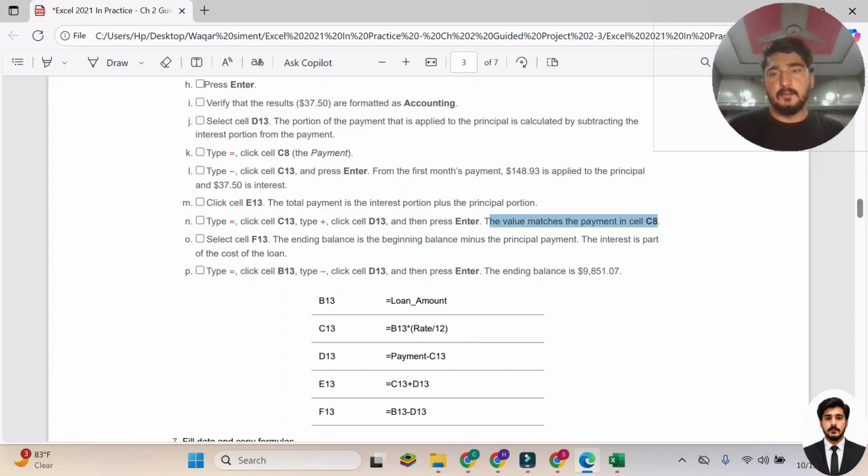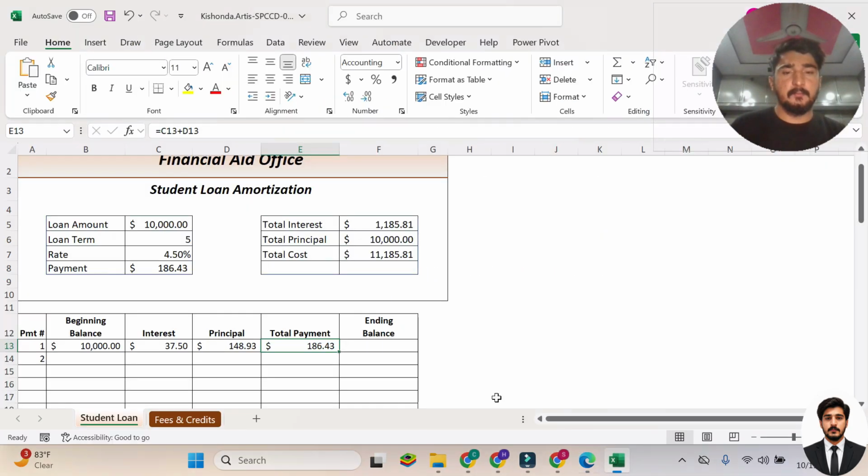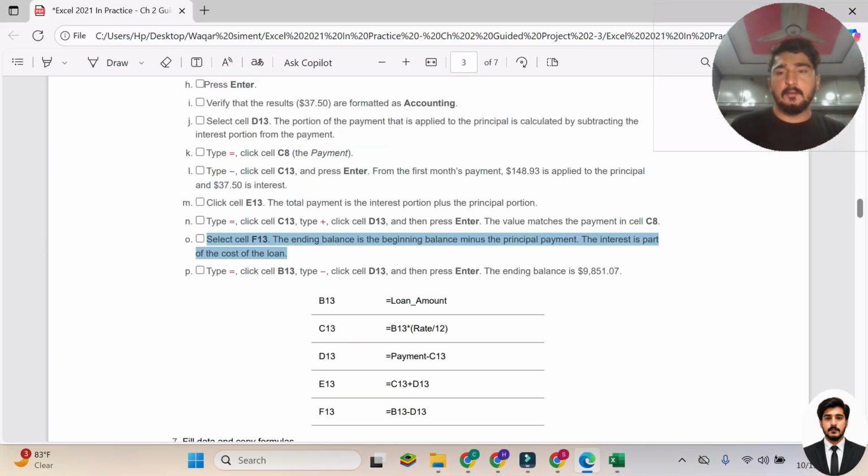So part N is done. Now part O is select cell F13. The ending balance is the beginning balance minus the principal payment. The interest is a part of cost of the loan. So basically in part O we will just select the cell F13. Okay. So part O is done.